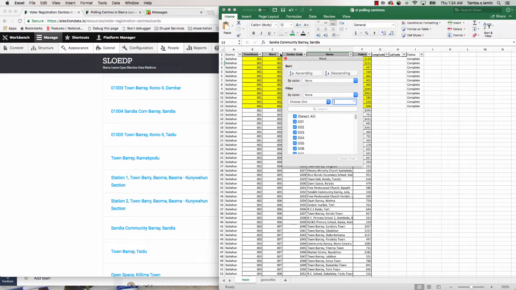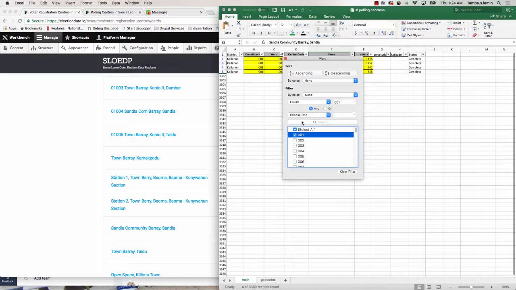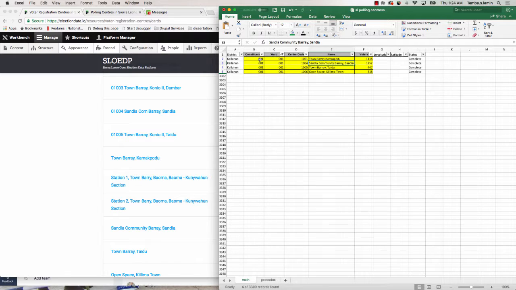I want to filter this as well for Ward 1 only. So now I'm looking at Ward 1. In Ward 1, we have 4 actual centers. I'm going to start with the first one. The center code here is 1001, so I'm going to keep that. And then this name. So what is the center code 1001?